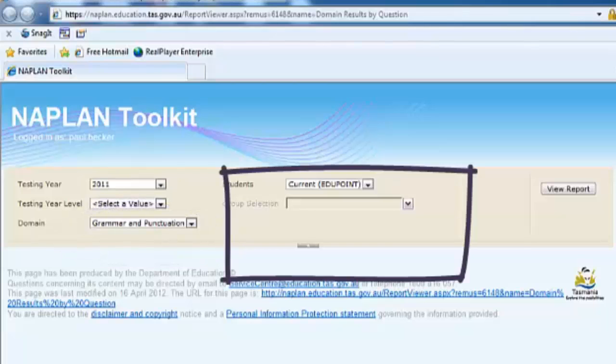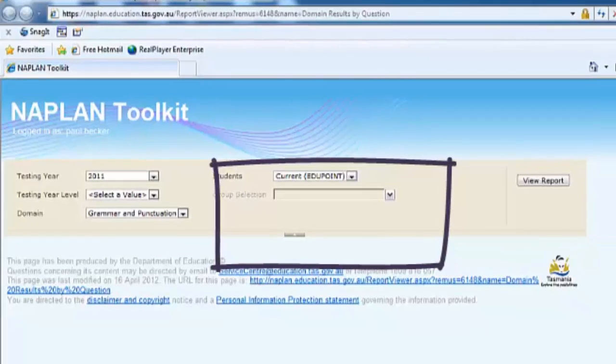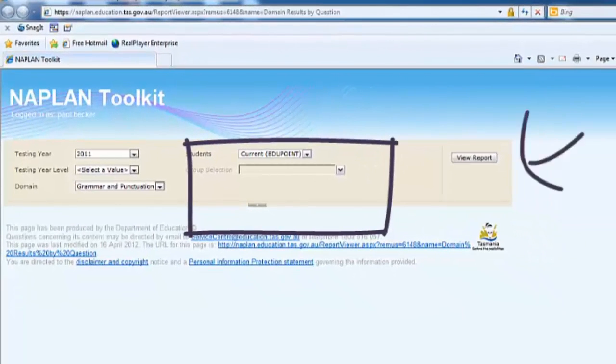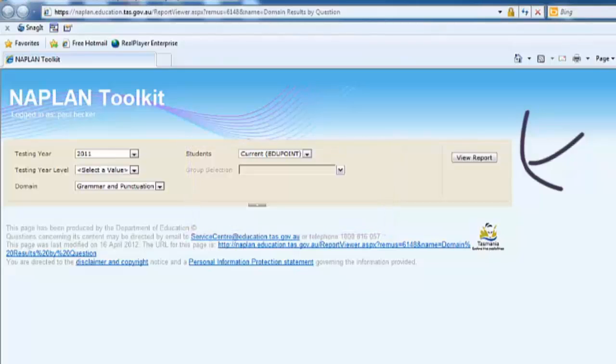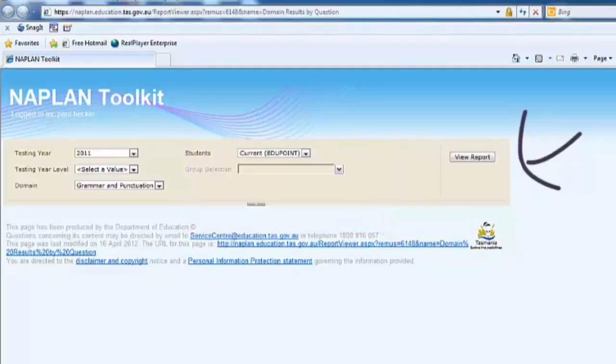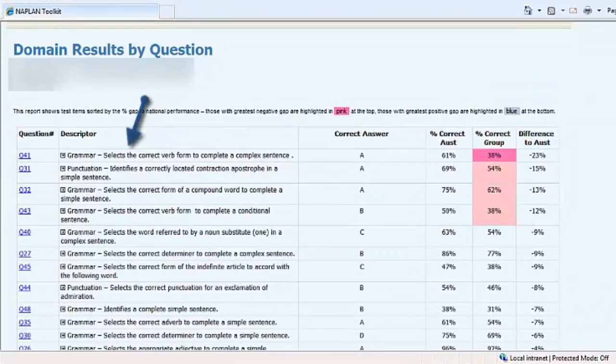To review data for students you currently teach, leave the student box set to current. Select a class. If no information is available for this class, this will be clearly indicated in the drop-down box. Click View Report. This report shows test items sorted by the percentage difference to Australia.